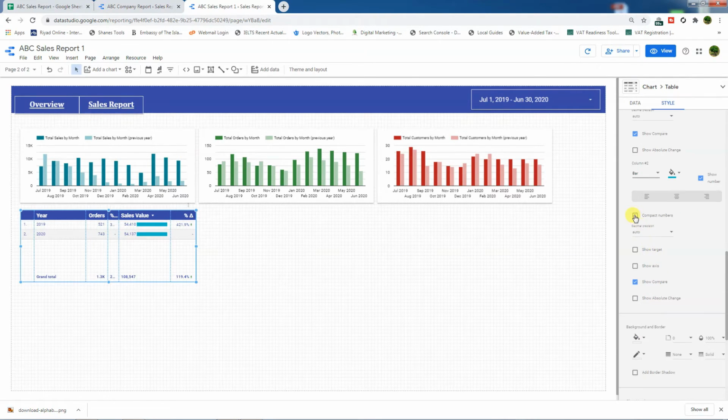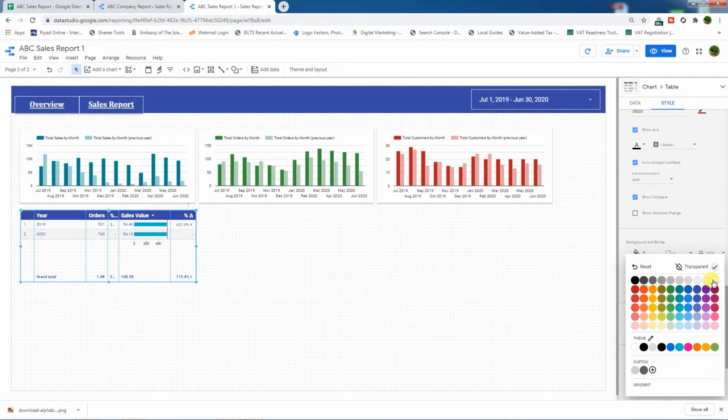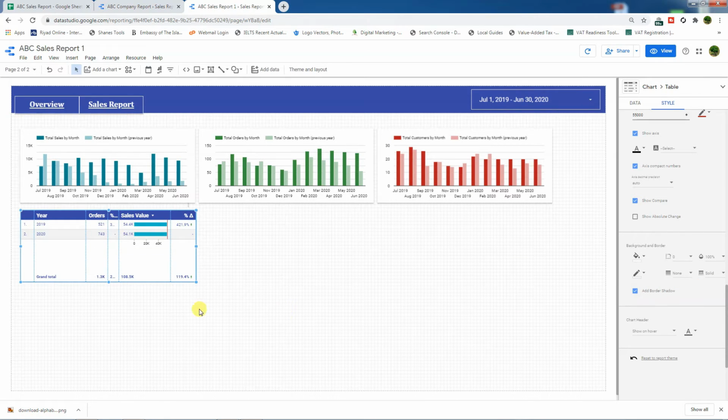And what we need to do here: compact numbers, show target. If you have any target for sales value, you can put the value here and see if they have achieved the target or not. You can put here, like, 50,000 target. Both achieved the 50,000. The target line color you can make a red color. Okay, background color will be white. Add border shadow. Now we can do the adjustment of this chart.